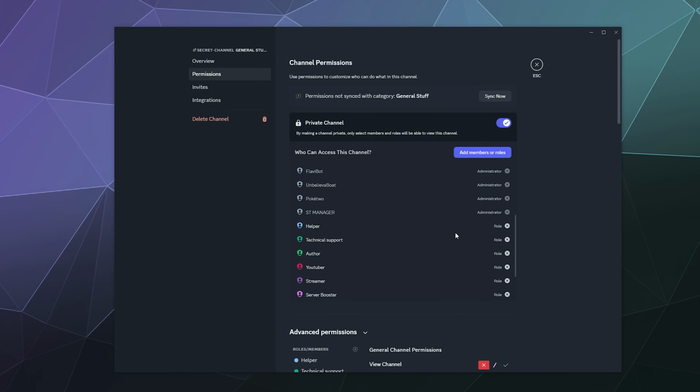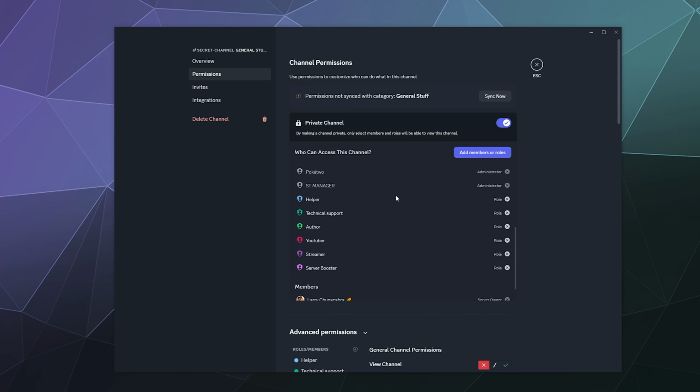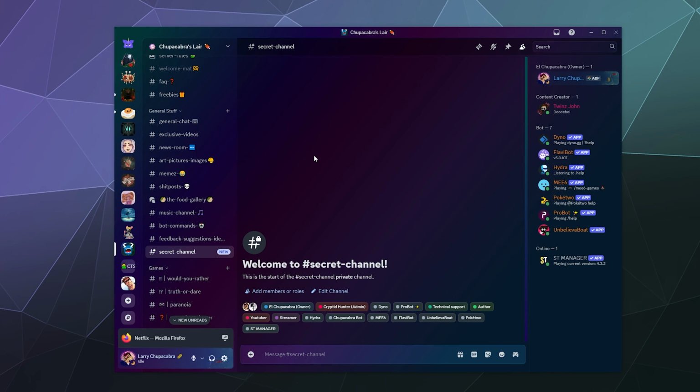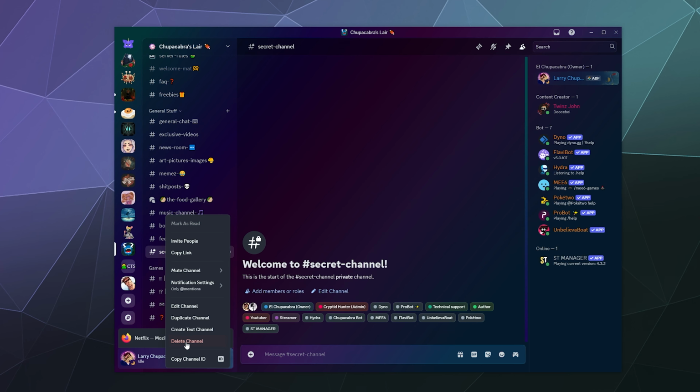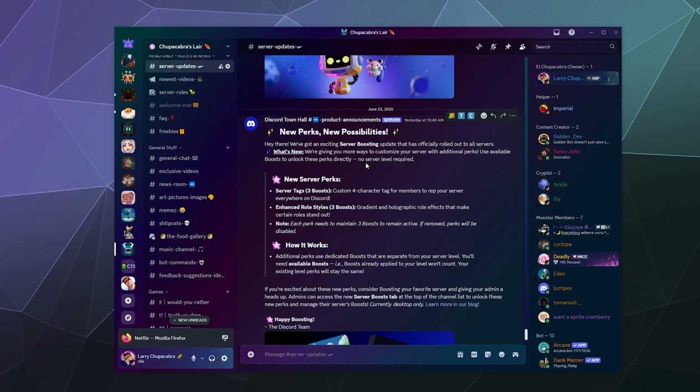And then those people will get added to the permissions list. If you don't want them to be on this list anymore, you can hit the X here next to their name and you can revoke that permission for an individual person or a role at any time. So yeah, that's how you edit, tweak, and create different private channels inside of your server. It's pretty easy to do.